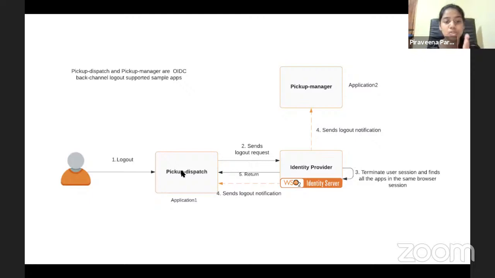Now the user wants to log out from Pickup Dispatch. When the user clicks the logout button in Pickup Dispatch, Pickup Dispatch will send a logout request to the identity provider, that is our identity server.